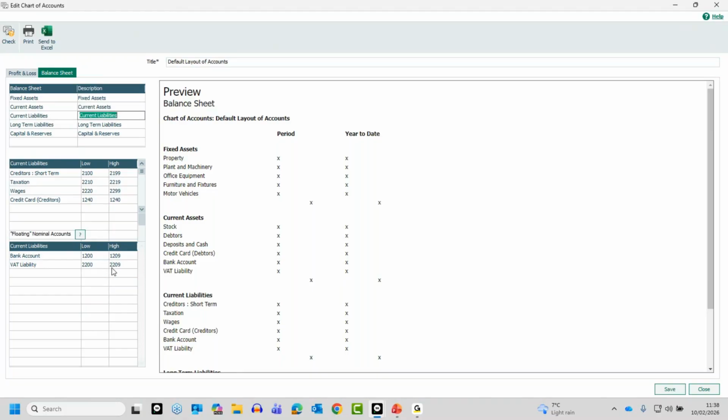Now I'm going to go back to one of the questions we received quite early on. It was a question from Naomi. Naomi was asking at the time, is there a way to check you haven't accidentally left out any active nominal codes from your chart of accounts? So you've got this check option at the top.